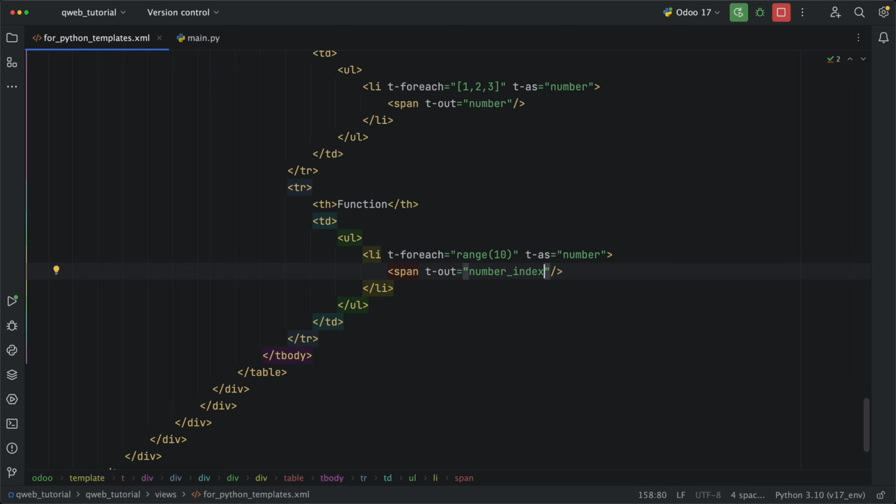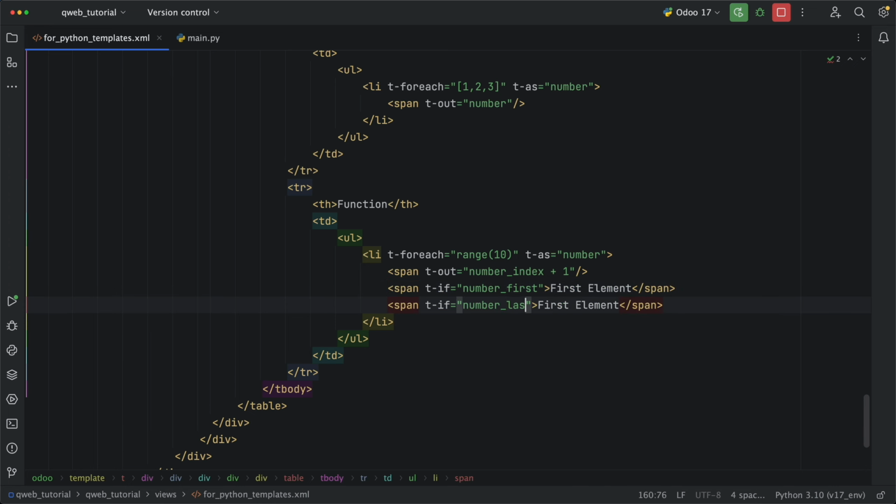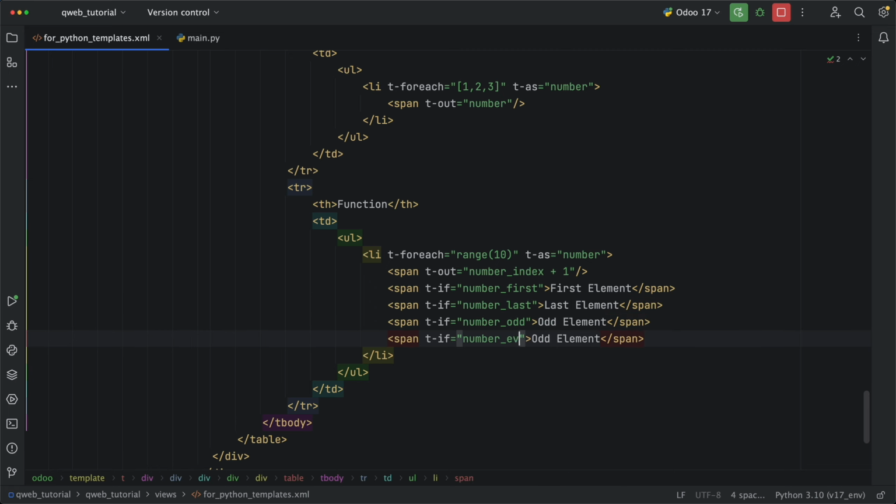So to fix the index which starts with 0, we can add +1. We can also use the first directive which will check the first element easily, as well as the last element. It's also possible to check whether the current index is even or odd. Lastly, we can get the total list size using the size directive.